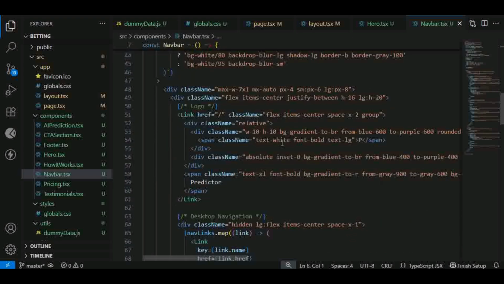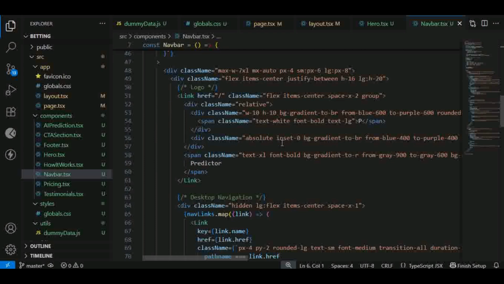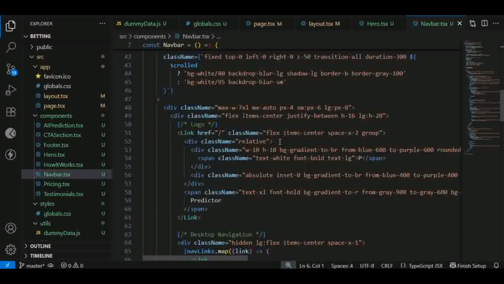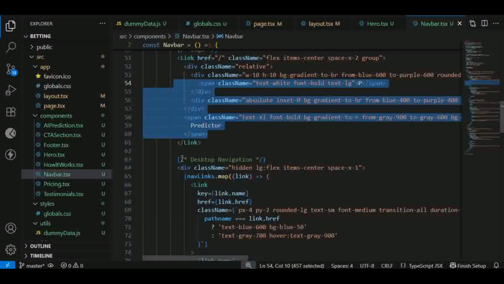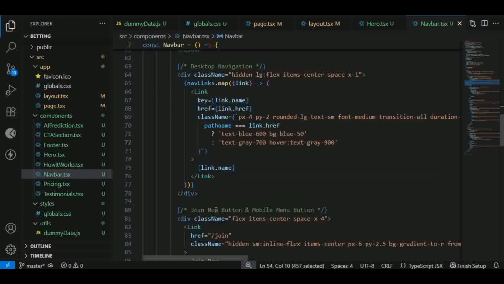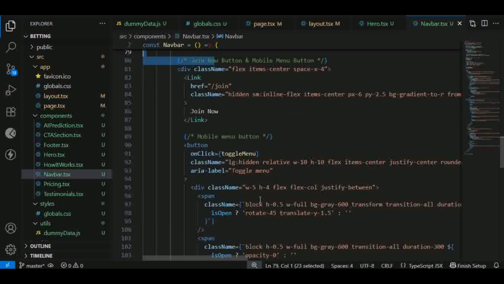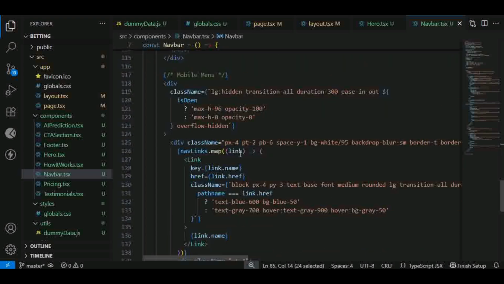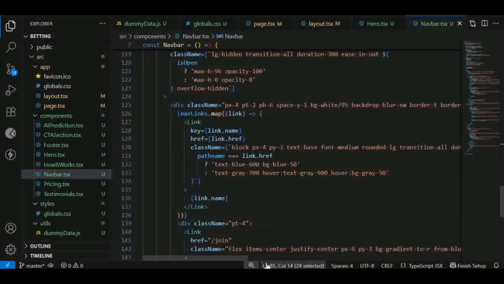After that, you can also see this section, which comprises the logo on the left side. Then in the desktop navigation part you have these other links, and then you have the Join Now button, with the text Join Now, etc. If you save it, this is how it's supposed to look.